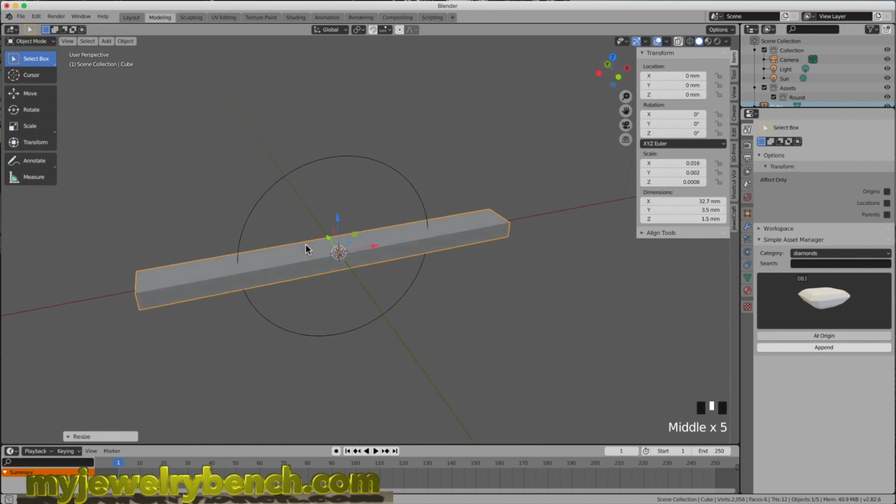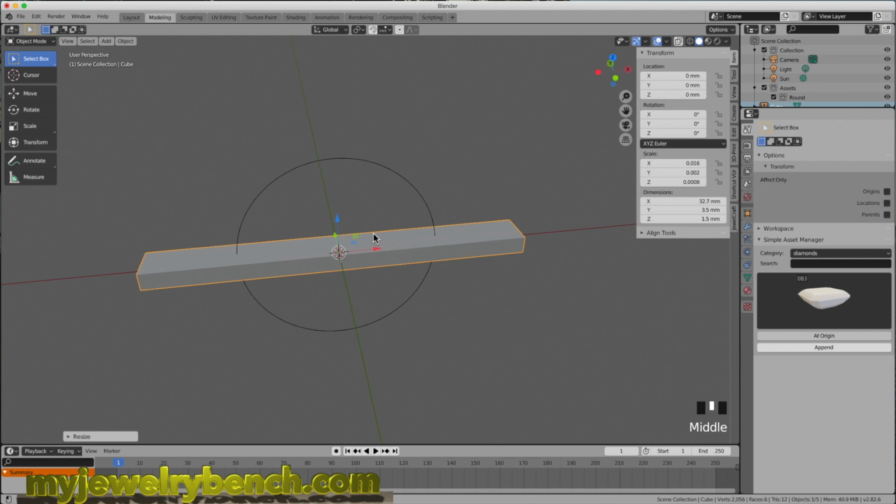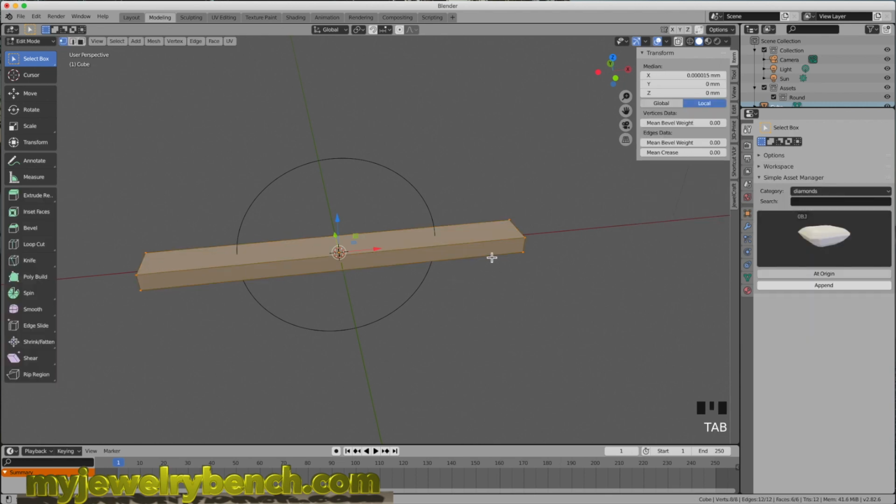Now you have to add in loop cuts to this before you can adjust it around a curve. I think I've covered that before, but just in case, we're going to hit tab and go into edit mode. With everything selected, put your cursor over the object and press Control R, and you can see that we have a yellow loop around that. And now you can type in a number. I'm going to type in 200, and that puts 200 loops into that bar.